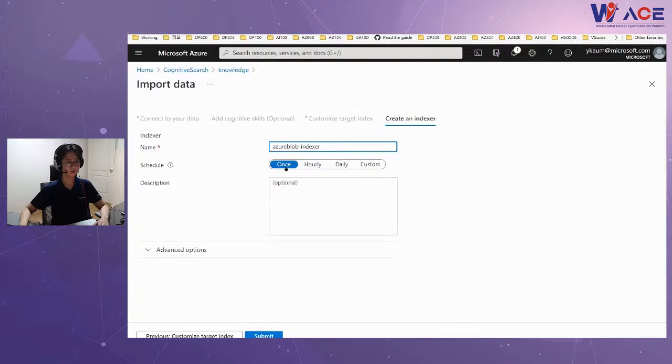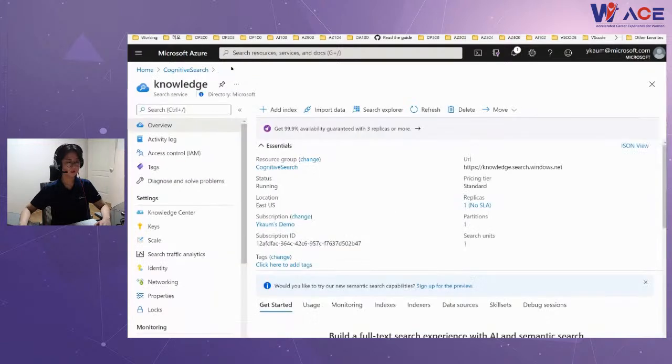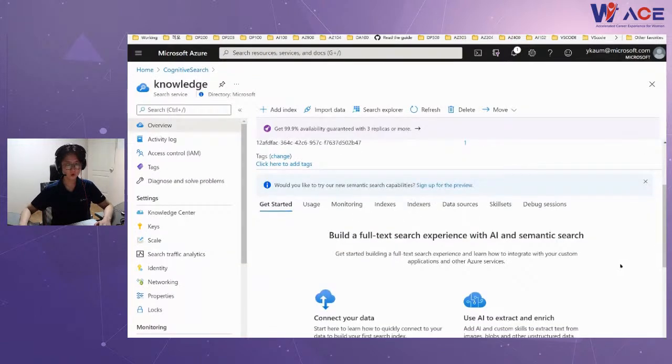Okay, how often is the indexer going to update the index? You can set the period here. This is a demo, so I'm going to choose once and click submit. Actually, I'm not going to click submit. Then I'll just show you what I previously made.